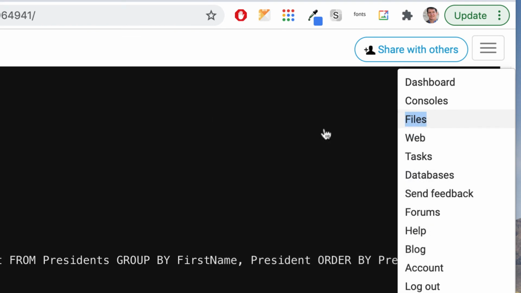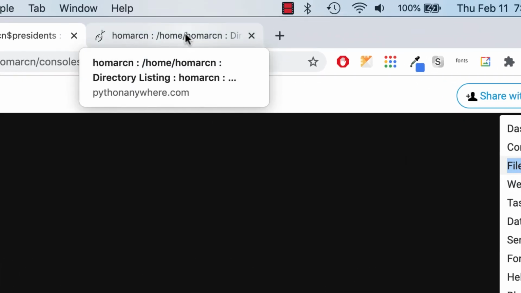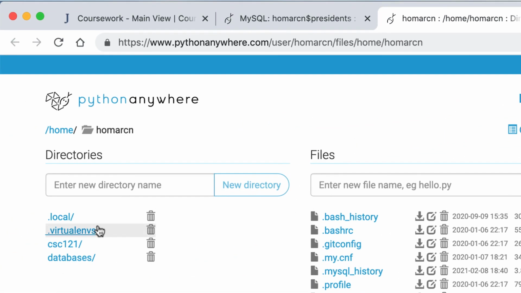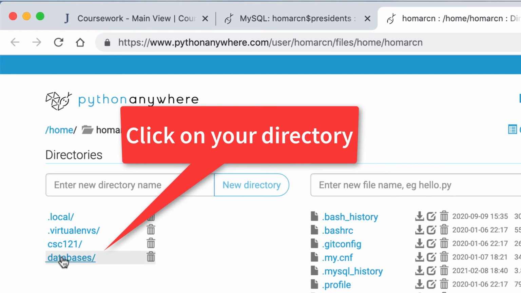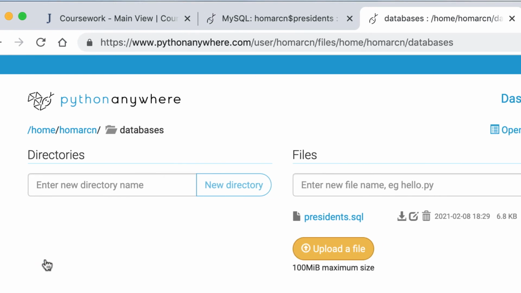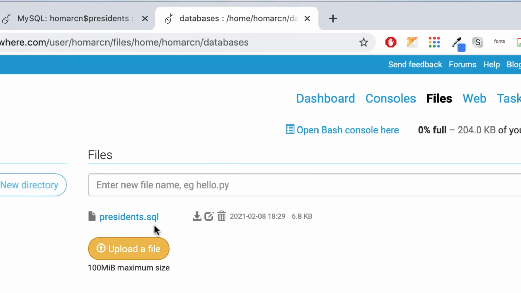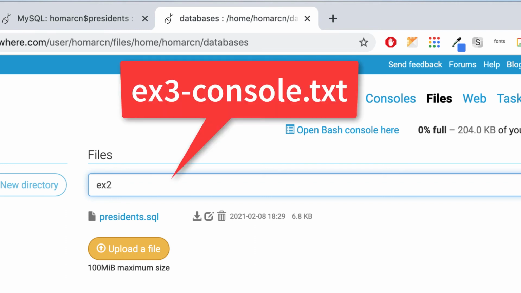I'm opening files in a new tab, and then I'm going to go to this tab, and I'm going to go in my databases or your CSC200 folder, whichever directory you call that. And then in here, there's the SQL file, the only file I have in there so far. You're going to make a new file. You're going to name this text file ex3 for this exercise. And you're going to do dash console. You could do underscore, you could do dash. It doesn't matter, I don't think. I'll just do console. And that'll just indicate that this is your console stuff.